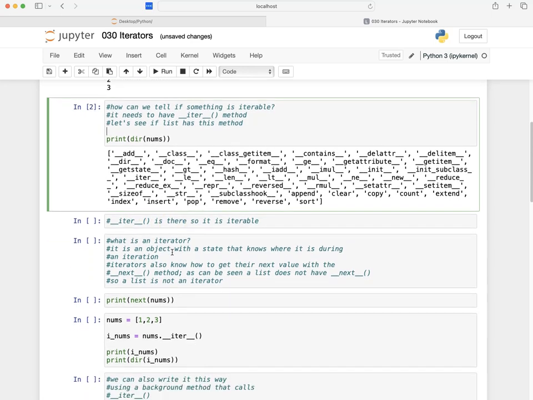Now, what's an iterator more precisely? It's an object with a state that knows where it is during an iteration. If you guys are old enough, you may recall things we had that were called pointers. You can think of these pointers as being sort of iterators. Iterators know how to get their next value with the dunder next method, or the simplified version of it, just calling next, which calls the dunder next method in the background.